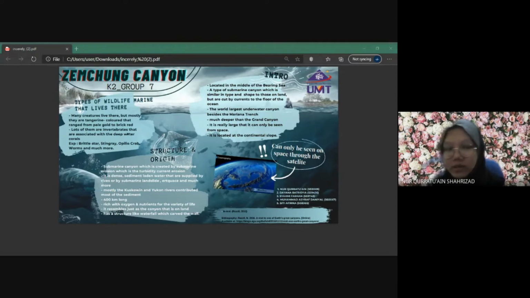There are three types of canyon. The first canyons begin where a spring sparks from a cliff's base. Second, there are slot canyons, which are small corridors cut by intermittent bursts of rushing water through eroding plateaus. And ZHEMCHUG Canyon is categorized as a submarine canyon, which is similar in type and shape to those on land, but is cut by currents to the floor of the ocean, and it is located in the middle of the Bering Sea.